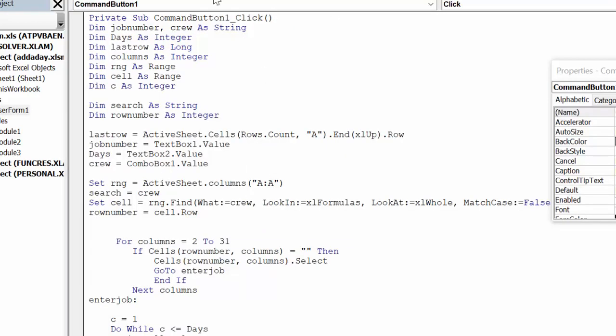So now I'm going to right click here, and I'm going to view the code that we have with this button. Okay, so we have the job number and the crew as string, dim days as integer, last row as long, columns as integer, range as range, cell as range, C as an integer. Now, we're going to search as a string, row number as an integer. Last row is whatever the last row is in A. Okay, job number is what was entered in the text box. So the job number is the text box 1 value. Days is the text box 2 value. And the crew is whatever was selected from the combo box 1.